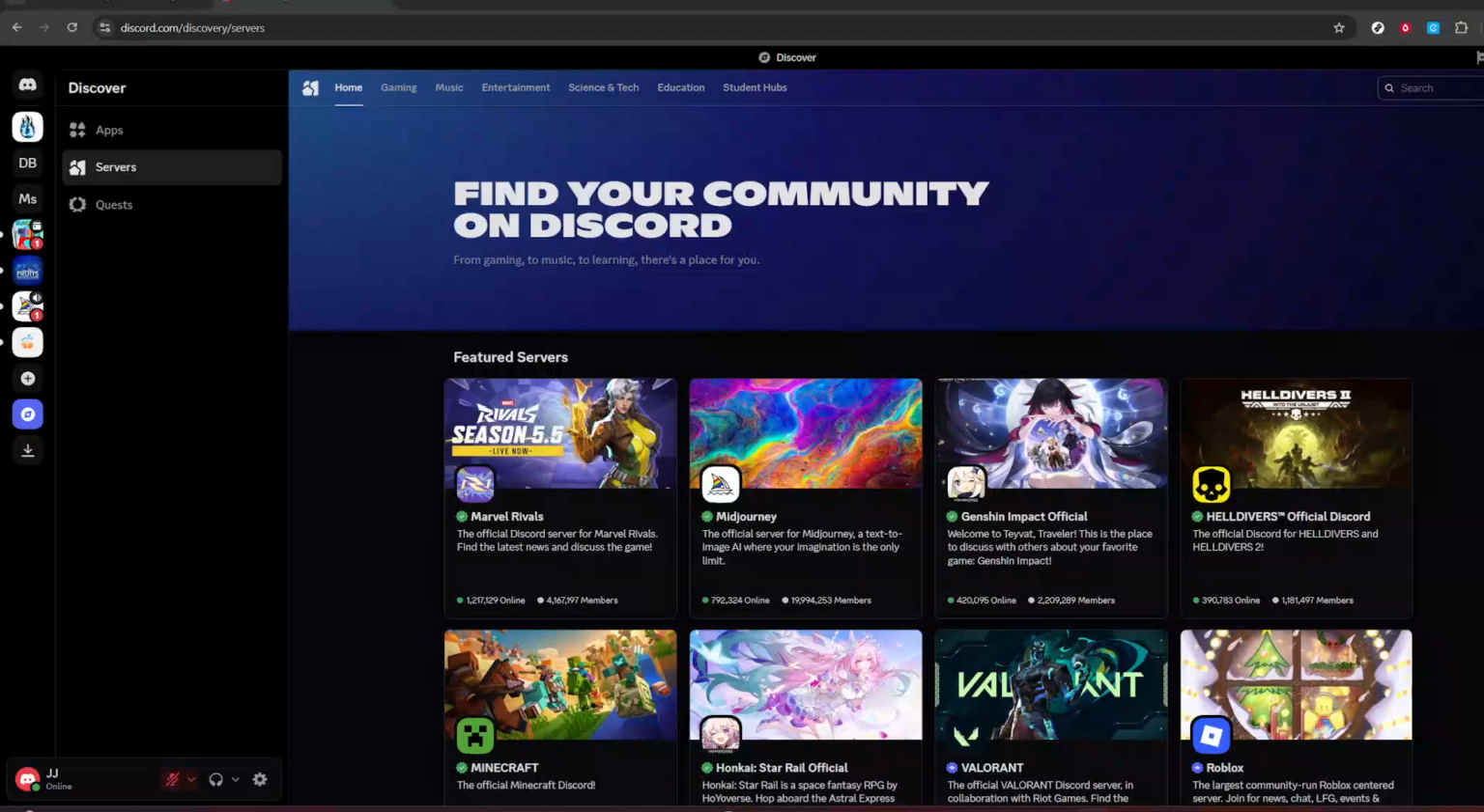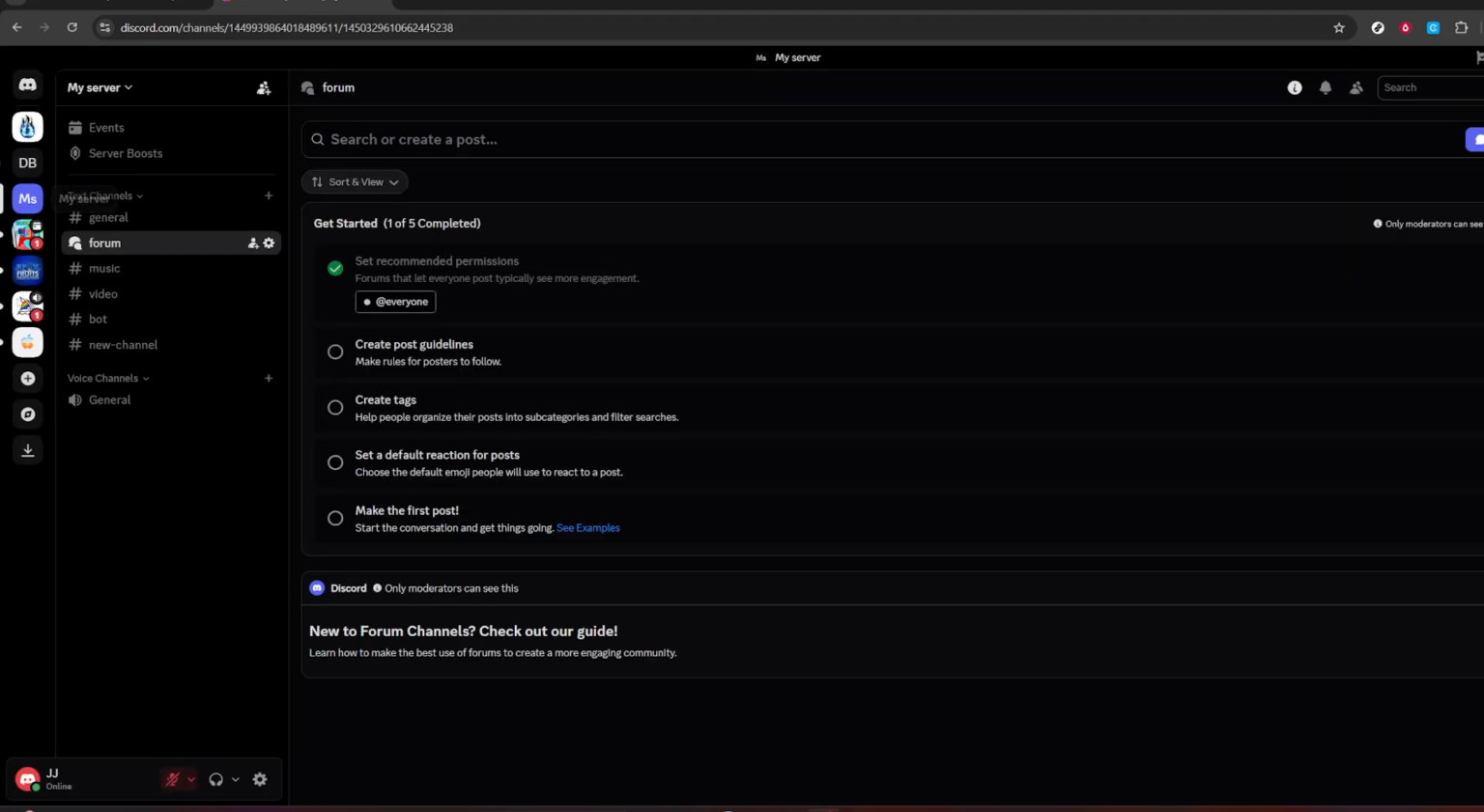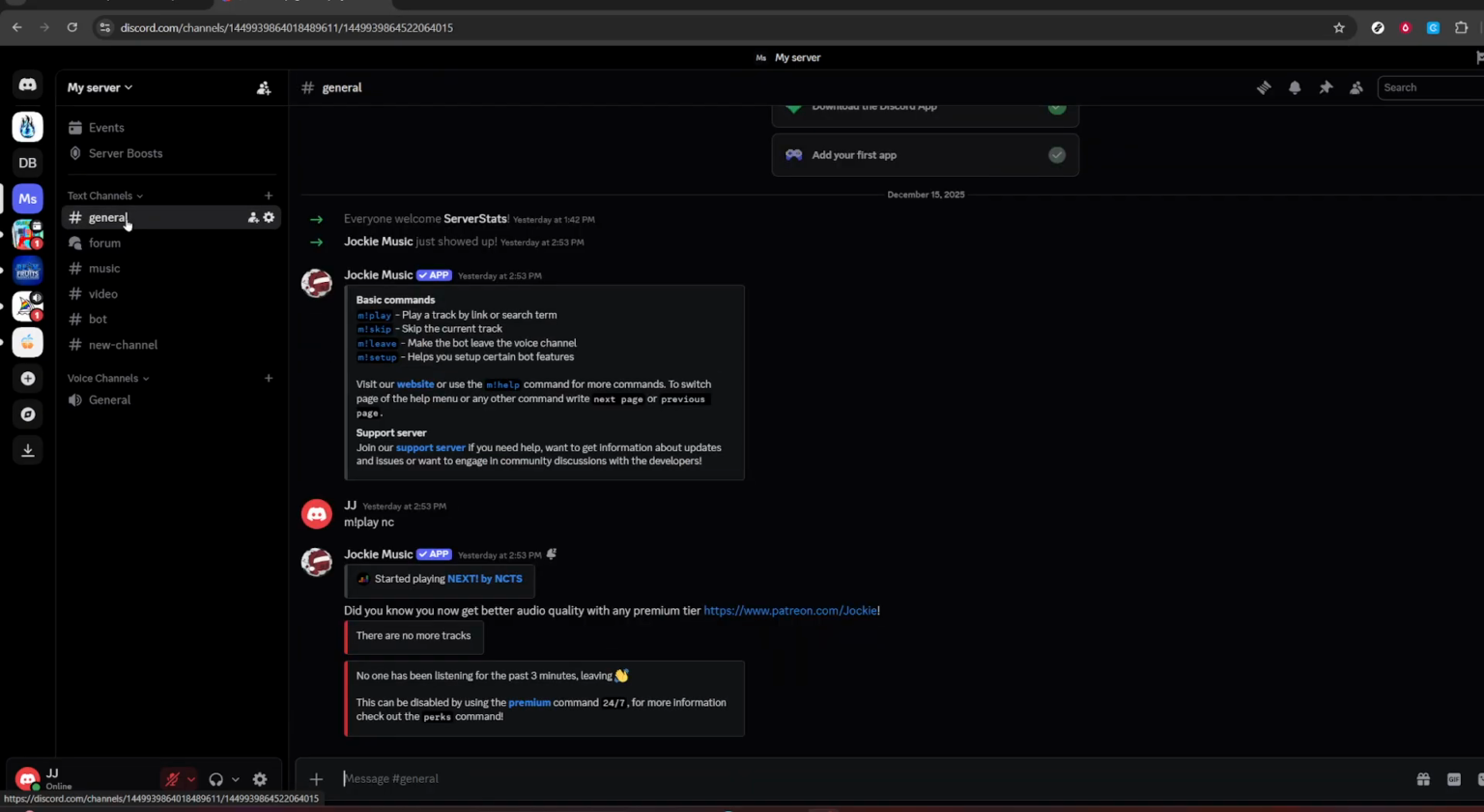In today's video, I'm going to teach you how to lock a channel on Discord. First, open Discord and head to the server where the channel lives. Find the channel you want to lock in the left sidebar, hover over it and click the small gear icon to open the channel settings. This is where all the controls you need are located.